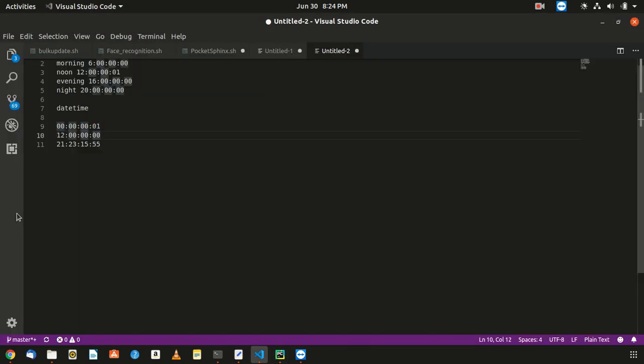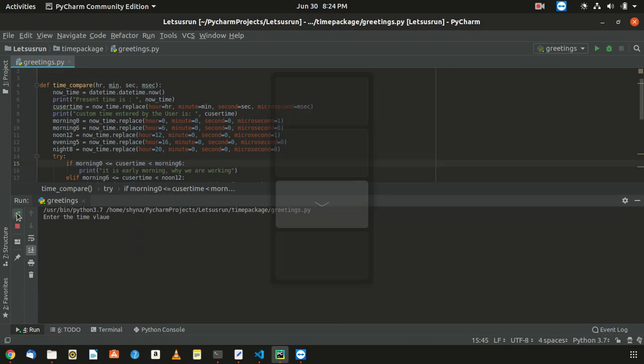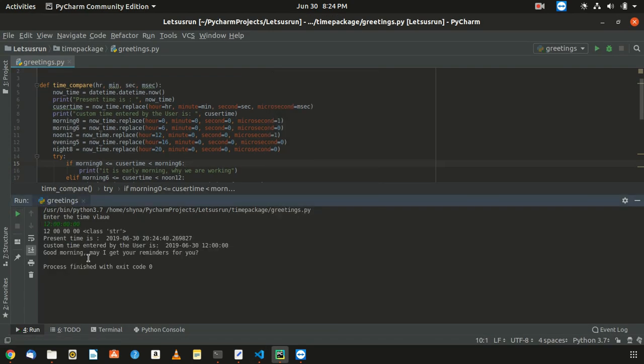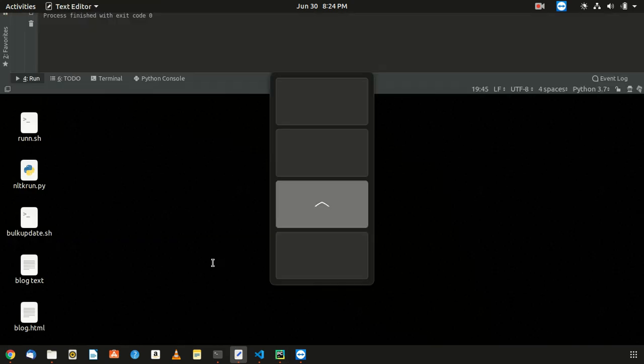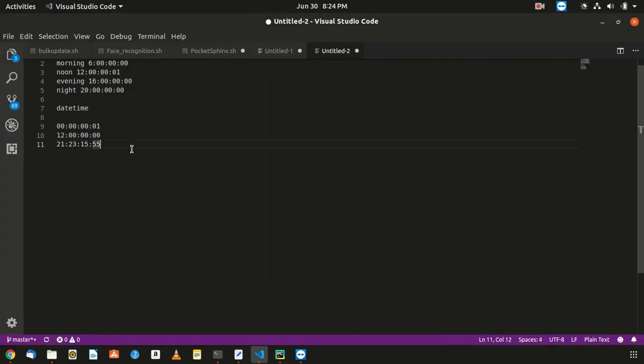So we have exactly 12, so it should consider this time as a morning time. And the custom time entered is exactly 12. Good morning, may I get your reminder? So basically we're going to compare if it is before noon, so we're going to get the reminders for you again. So the last one is for night.